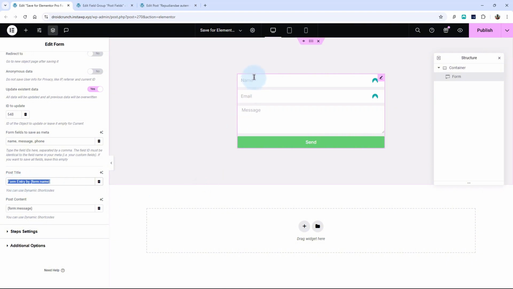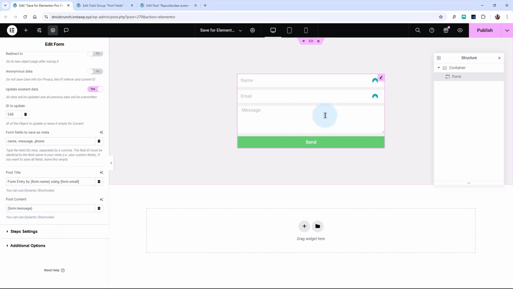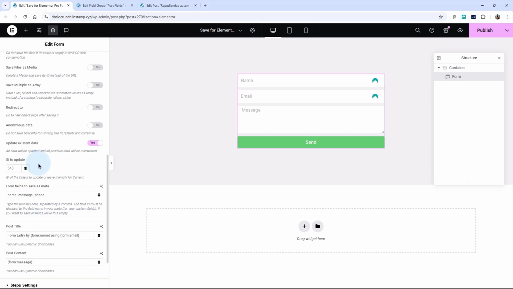Now this is the post title through which it would be saved. Form entry by this name. You can use any of these fields by name, using, you can say, form email. Okay, post content you can save as post content. Message you can save as the post content, or you can use another field for the post content as well, where you can use the visible editor as well. And this is how you can save the data.